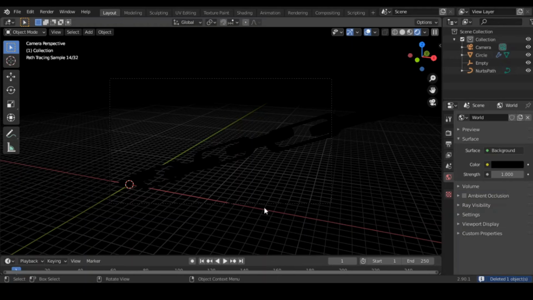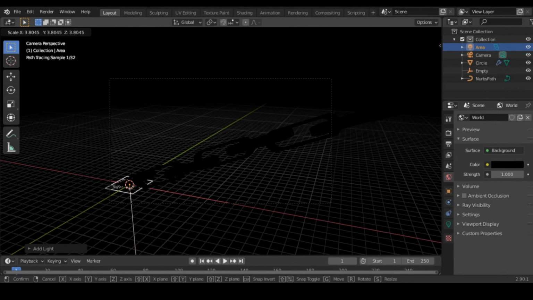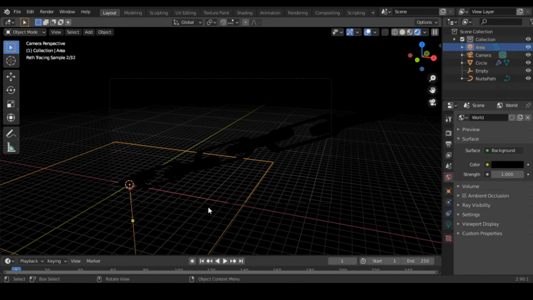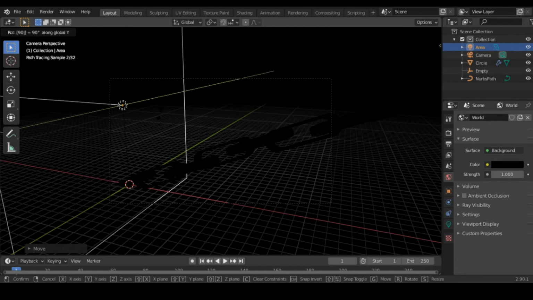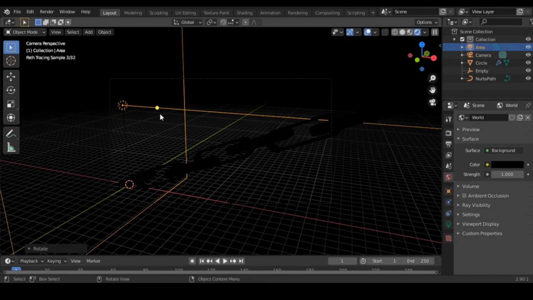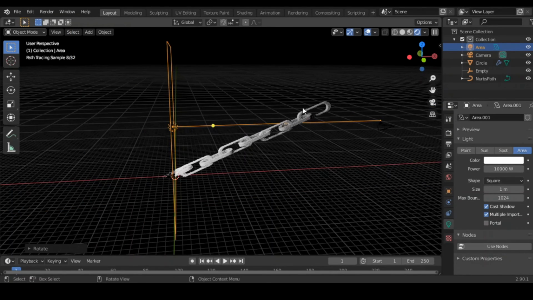Let's add a light. Shift A and add an area light, and then scale it up, G, and then move it upwards. Then R, Y, and minus 90. Then we're gonna change it to maybe around 10,000. As you can see, it's pretty cool and good now.